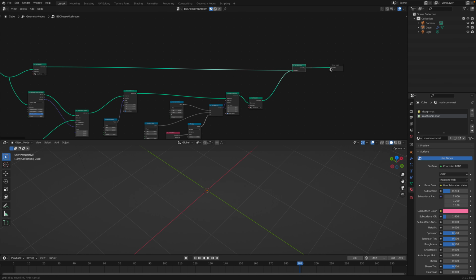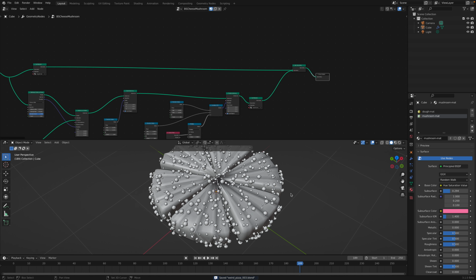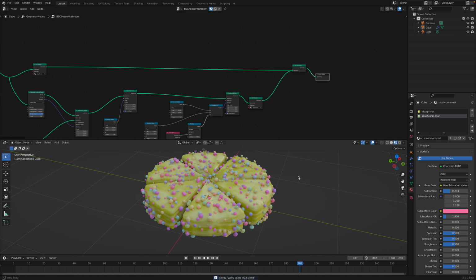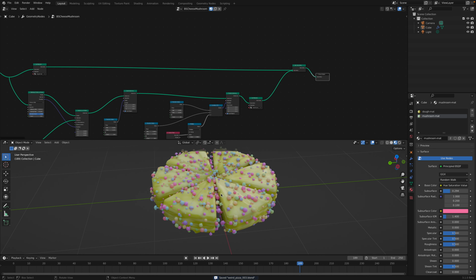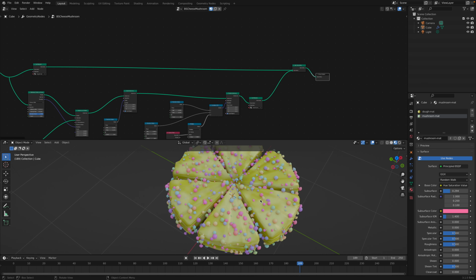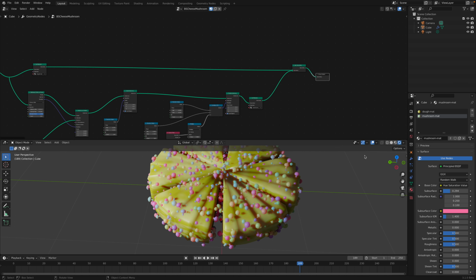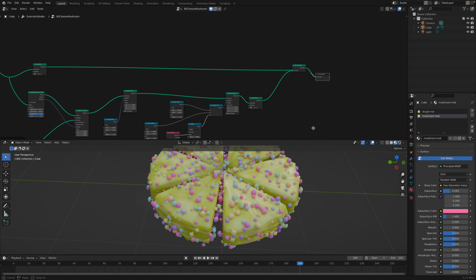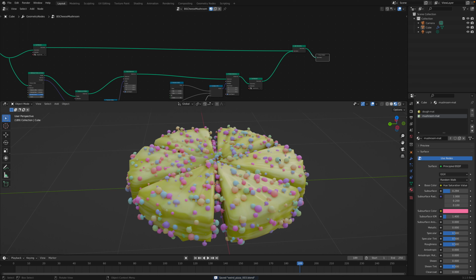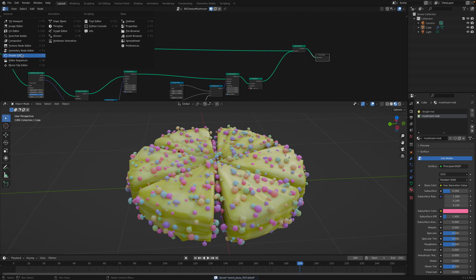Join geometry. Boom. All right. If we take a look, we have slices of cheese and a bunch of colorful mushroom on top. That's what we want. The colorful mushroom, you already know the shader, you know the drill.